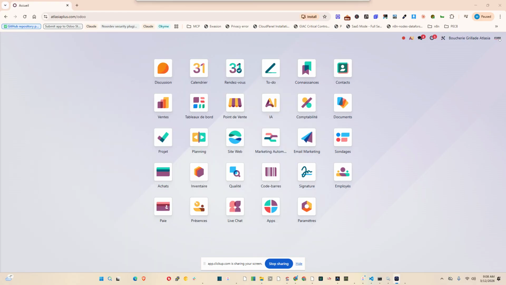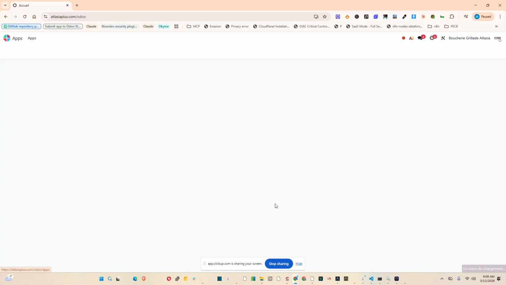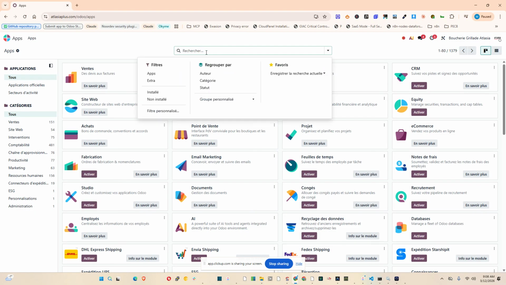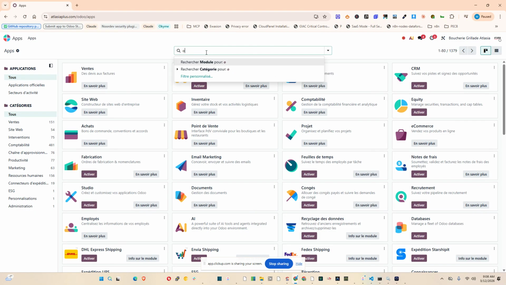After that, I'm going to just refresh my website here. It will take a few seconds. Then I will look for the app. I click here on applications. Inside the app, I will remove the apps filter here and search for Odoo MCP. Click enter.